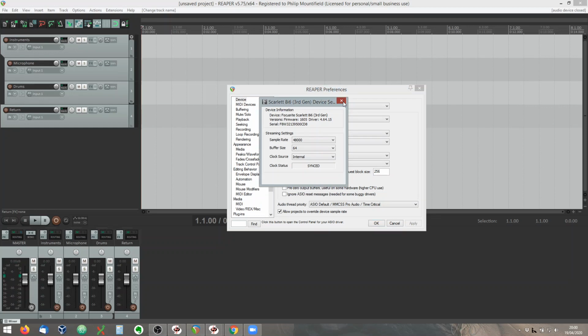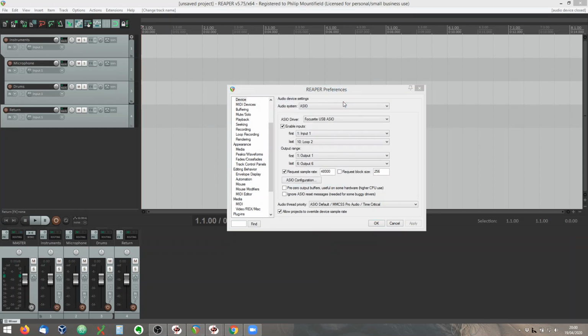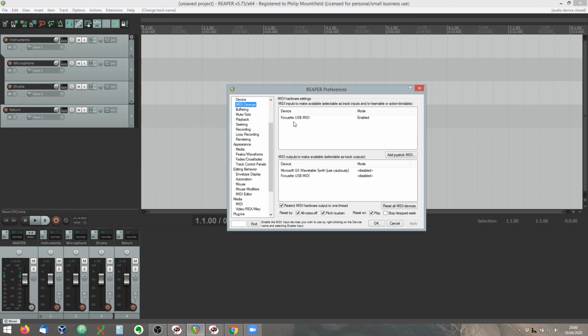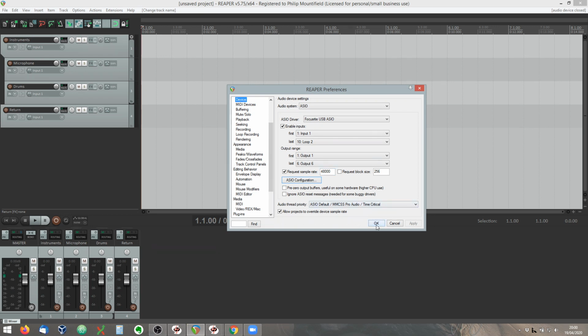So Reaper is fully configured to chat to my audio interface. I've also got the MIDI devices enabled, so I can do my V-drums MIDI into Reaper, and I'll be able to use that to trigger a virtual instrument. So that's all happy. That's the standard configuration you'd have for using Reaper with an audio interface.